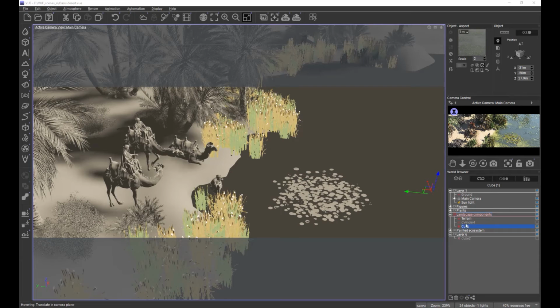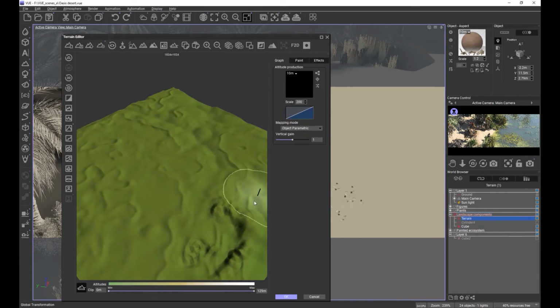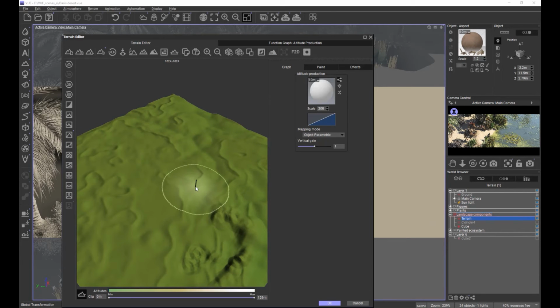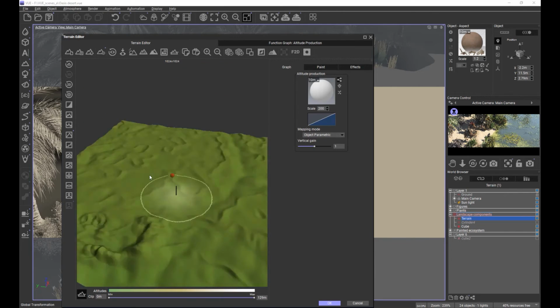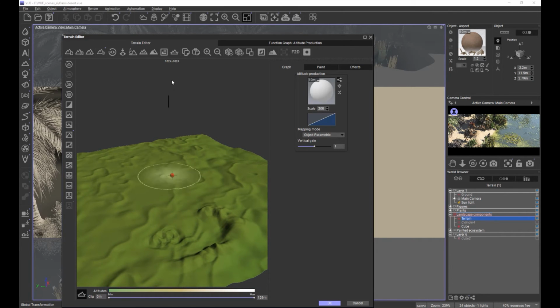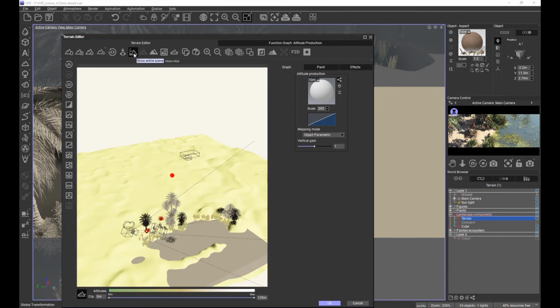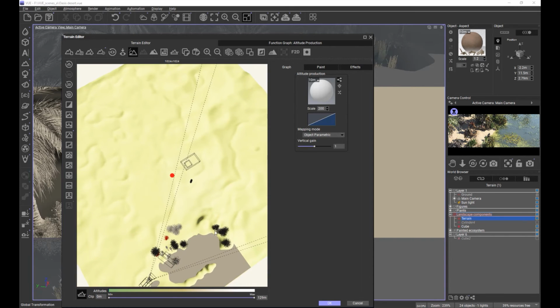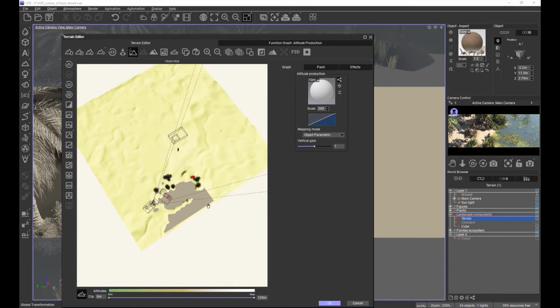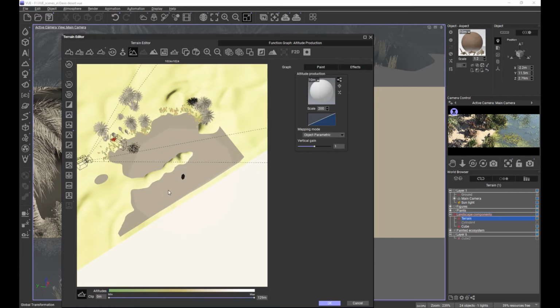Let's have a quick look at the terrain. This is nothing clever at all. Just double click. Let's have a look at our terrain. Let's rotate it round because if I switch on the scene, you can see that it's all taking place down here, down in this particular section.